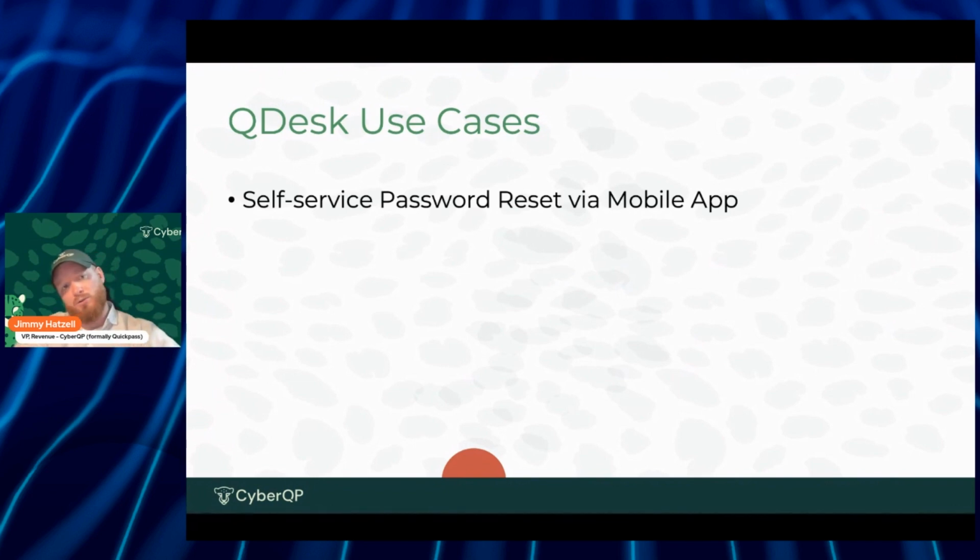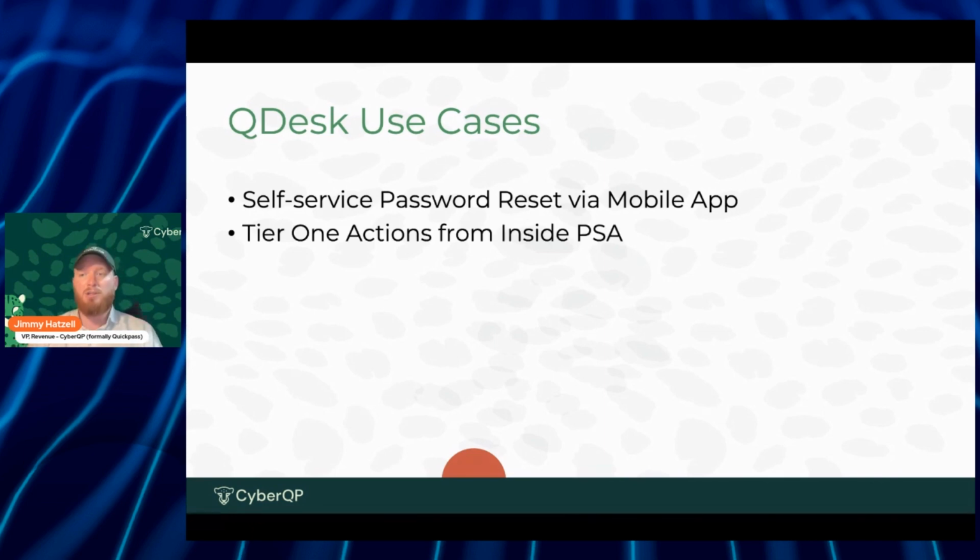With QDesk, you can do self-service password reset for your end users using a mobile app that they can use with Face ID or fingerprint scan. They can also do it on a web app if they don't want to install the app. And then your technicians can also do tier 1 actions like sending them a password reset link from inside the PSA, unlocking their account, disabling their account.